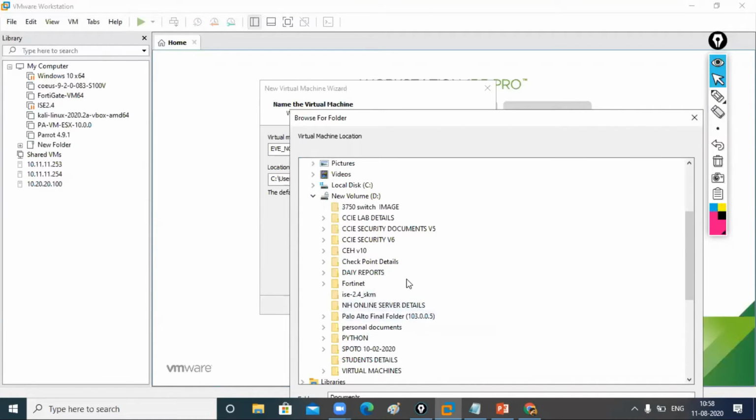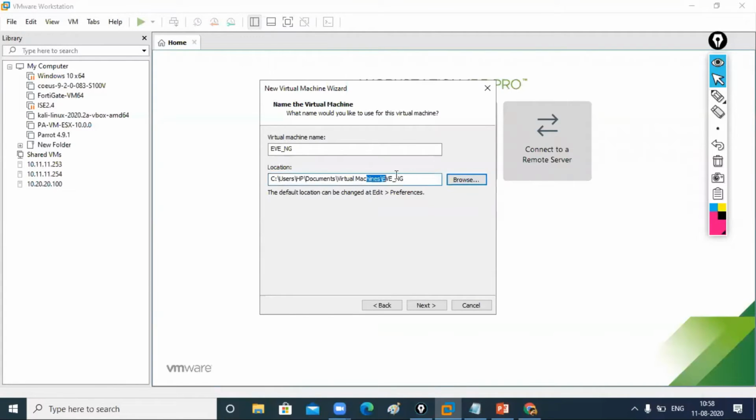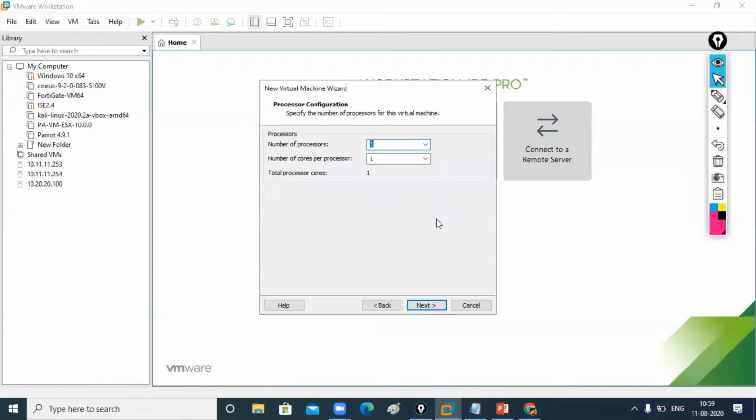So you can create your folder in the D drive. Inside that, for example, you create a virtual machine folder. Inside that, you create an EVE-NG folder and select this EVE-NG folder like this, and then install it. In my case, I'm going to install it in my C drive itself under the documents. So by default, whatever the location is taken, I'm going to continue with that. In your case, if you want to change it, do it as I had shown you in the process. Okay, let's click on next.